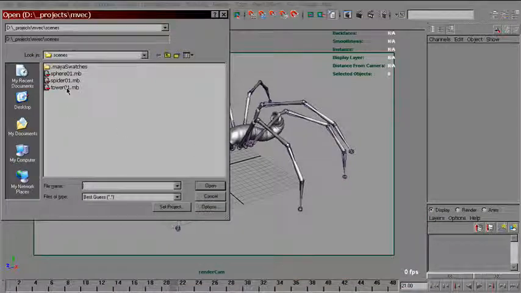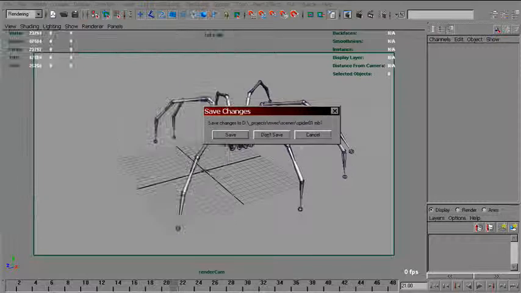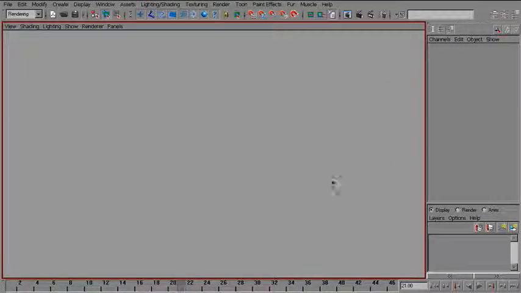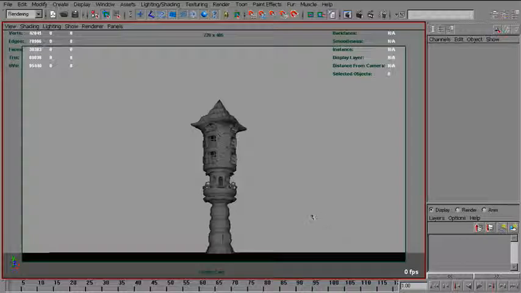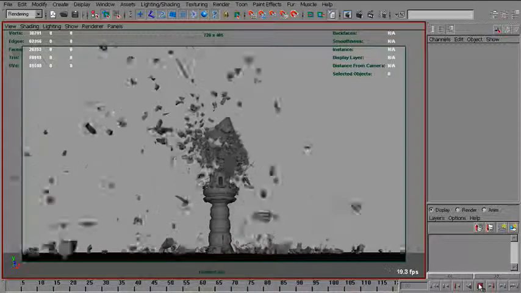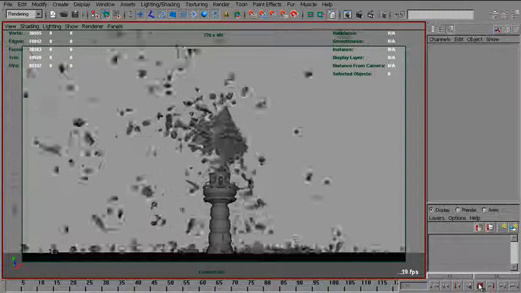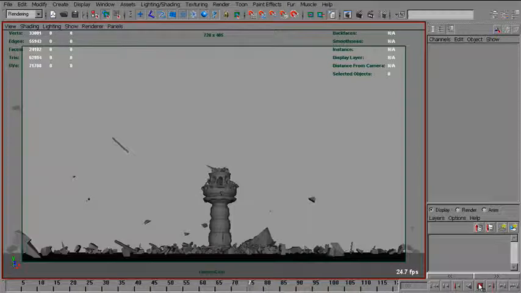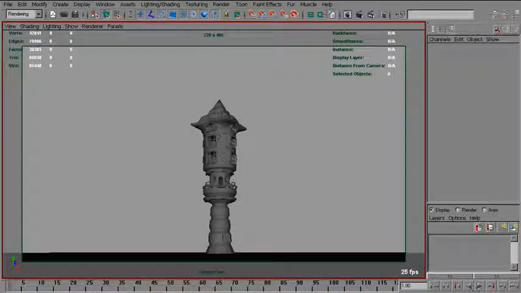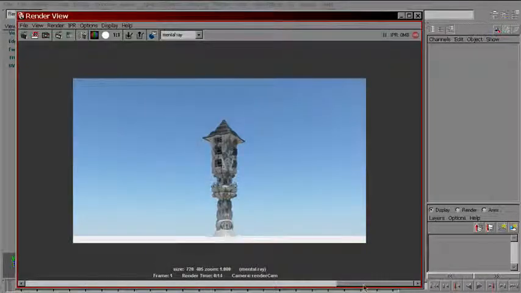I've got this scene right here called Tower 01. Let's open that. I found this fantasy-like tower in my archive and blew it up. I've got sun and sky set up in this scene, and when rendered it looks like that.